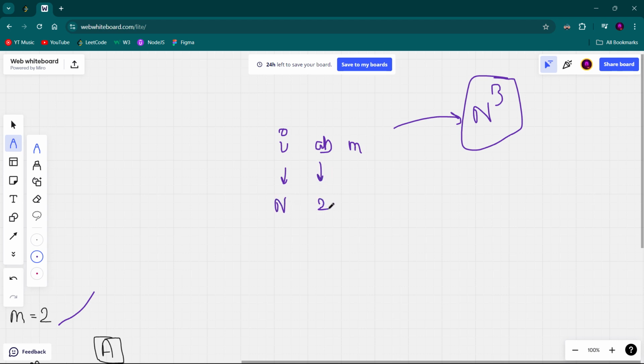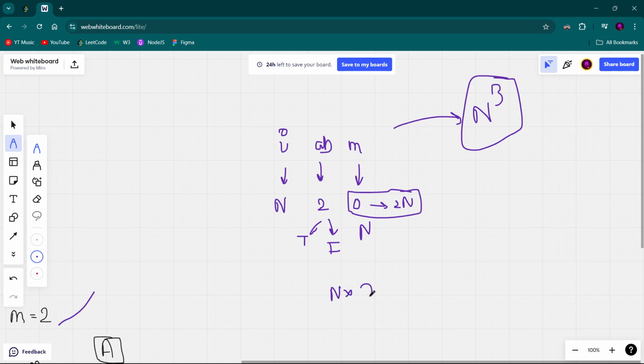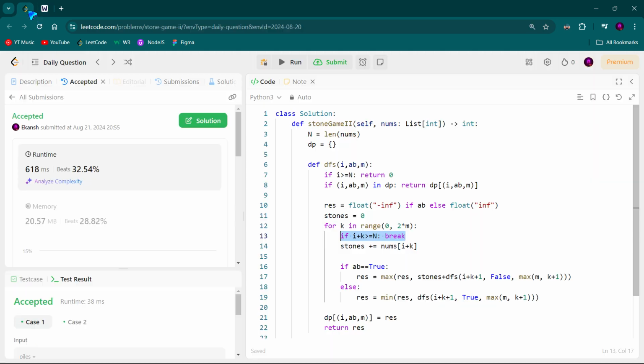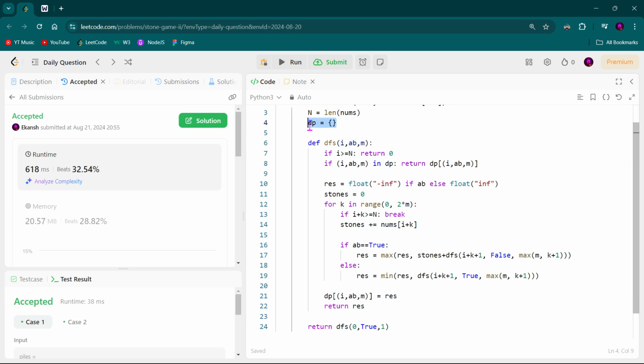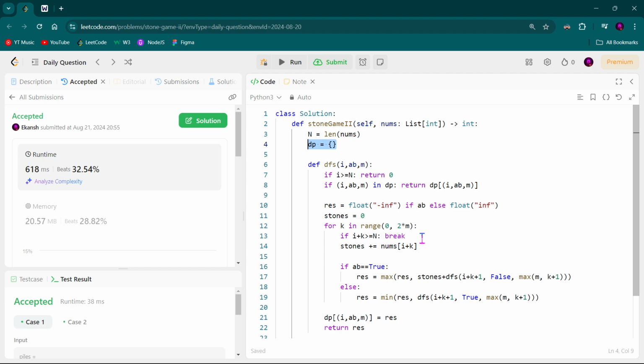AB can be either true or false. M can go up to 2n, but we are only using till n because we will break here. So it would be n into 2 into n, so it would be n squared. Eventually, n squared is the time complexity, right? And the space is n squared.